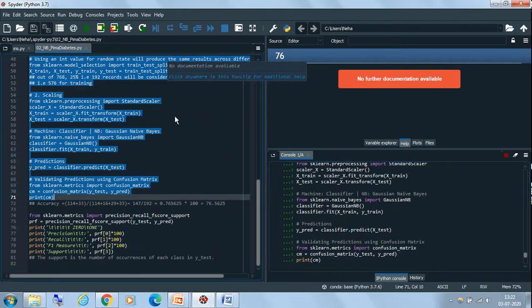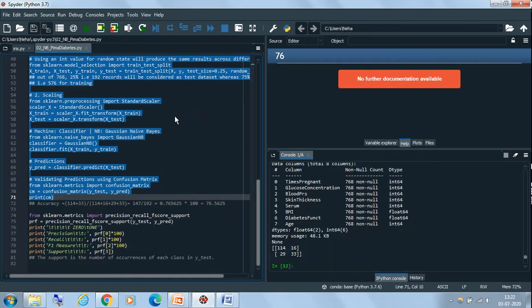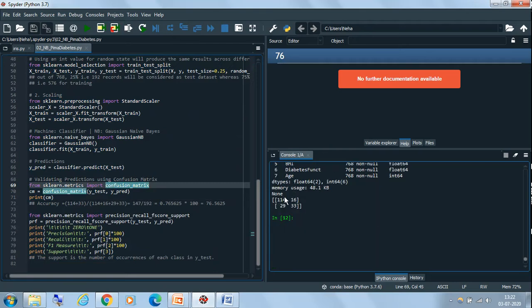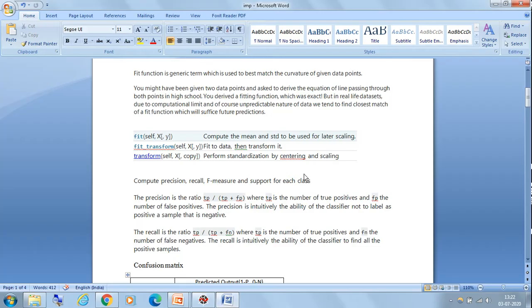Yes, so you can see here the output. This is your confusion matrix. Now what this actually means we will understand first. So this is what a confusion matrix looks like.